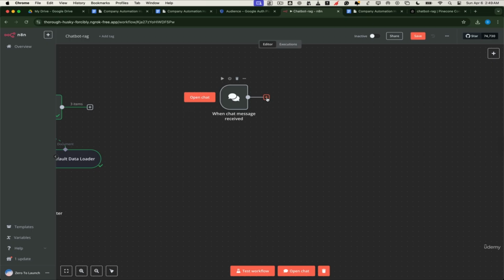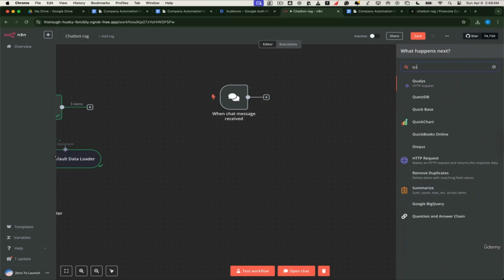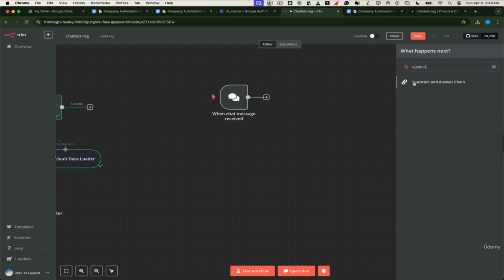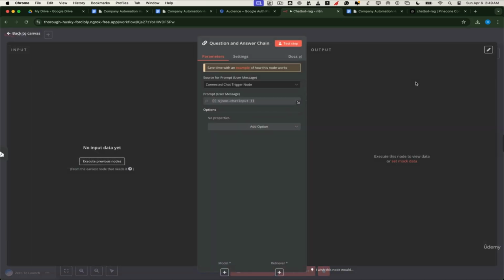The user asks a question and the system returns a smart, human-like answer. So next, let's add the question and answer chain node. This node handles the logic of pulling relevant context and generating a response.